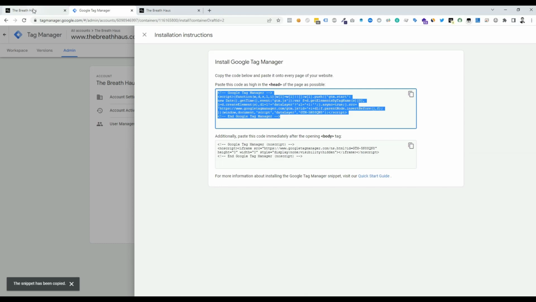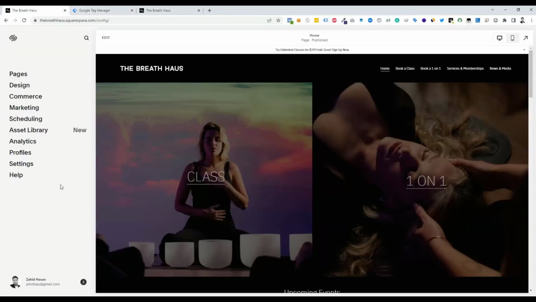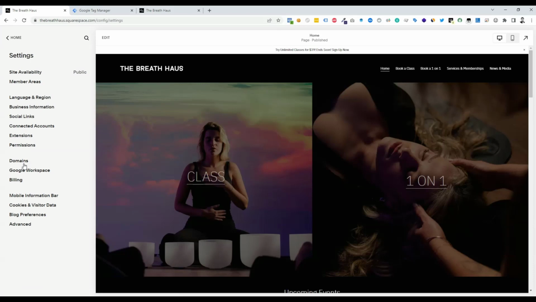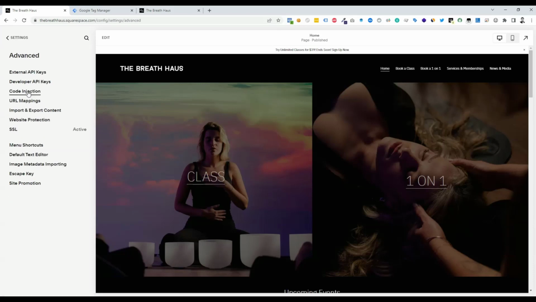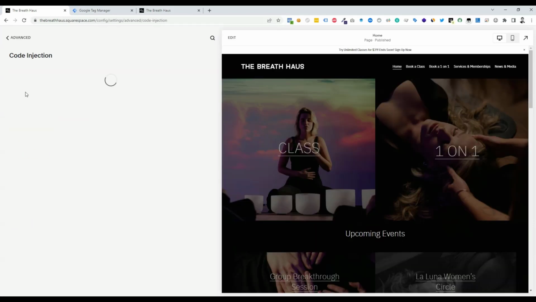Now we need to go to the Squarespace website dashboard. Then we can see all the options here. We need to go to settings options. Then we need to go to advanced settings. Now we can see code injection settings here. We need to go to code injection settings.